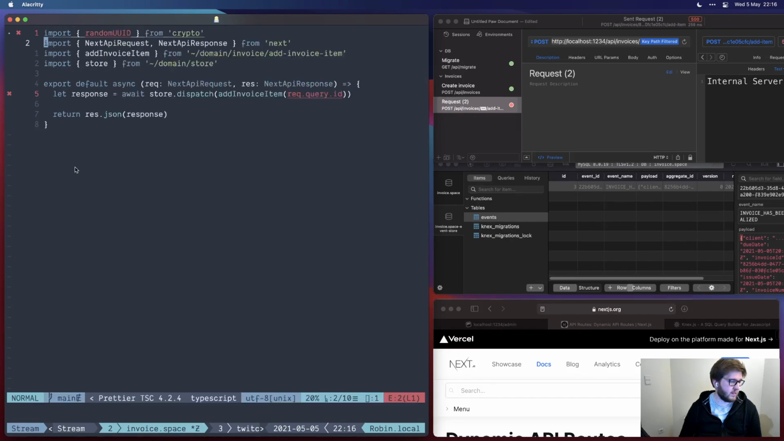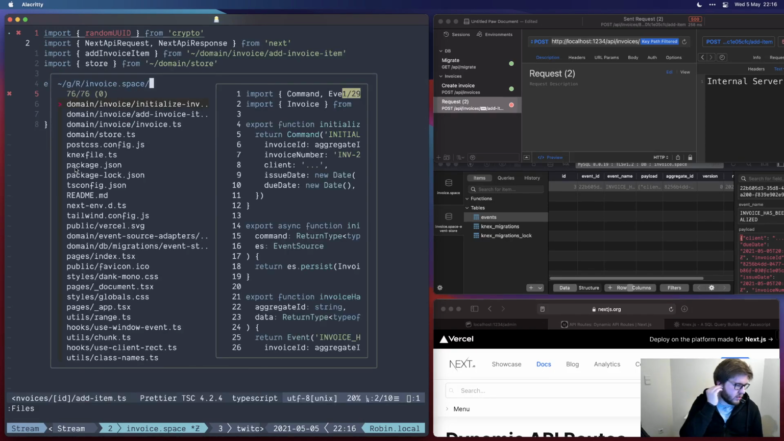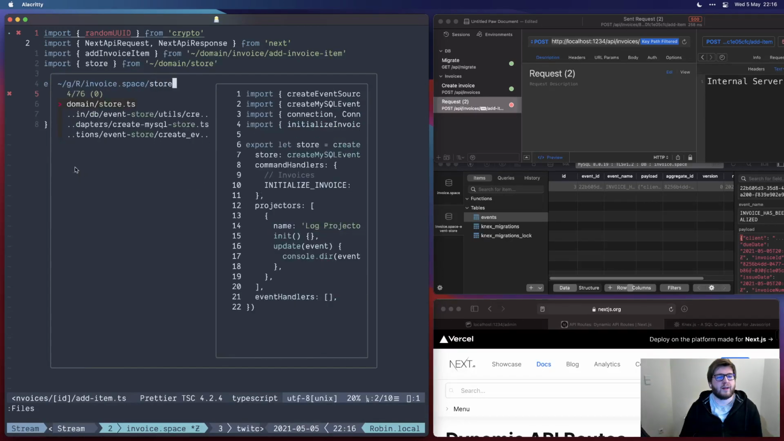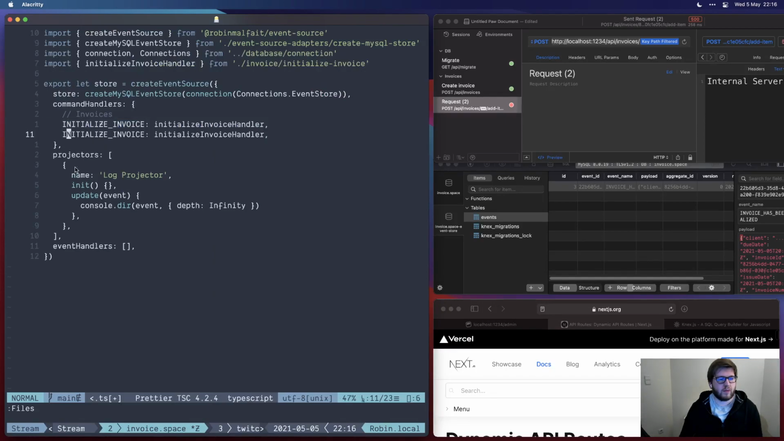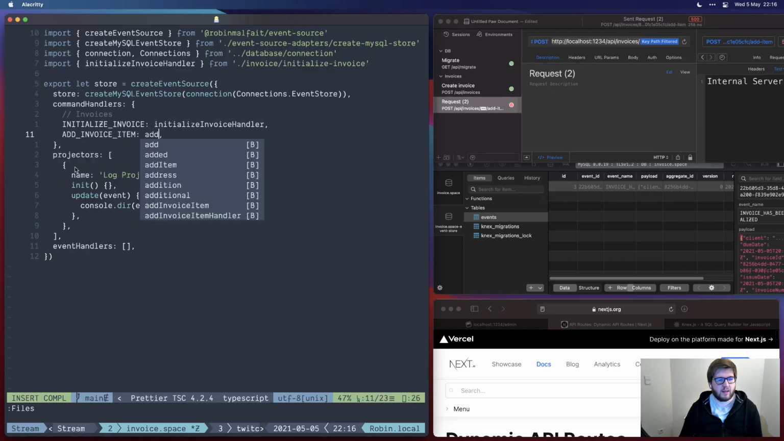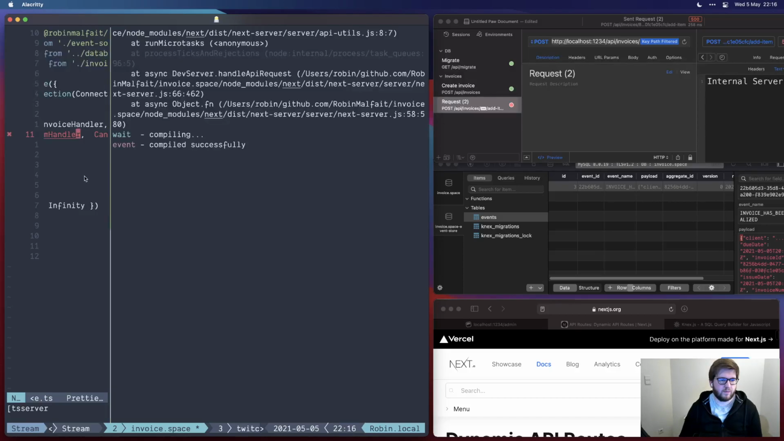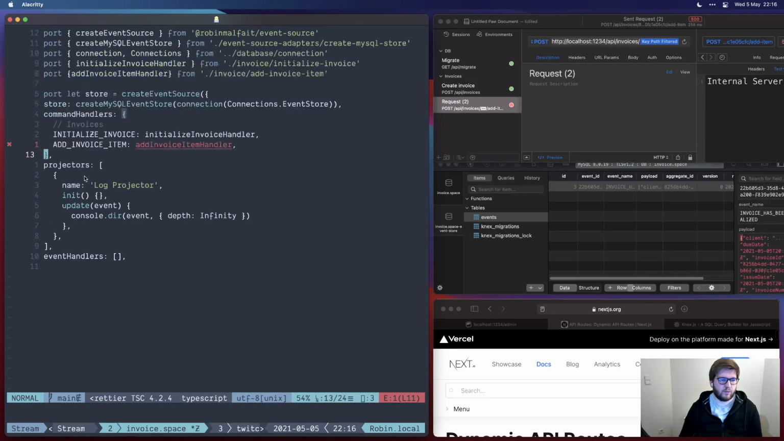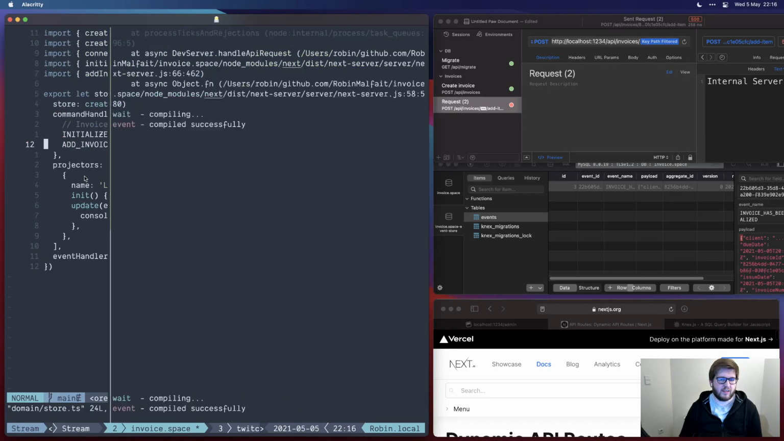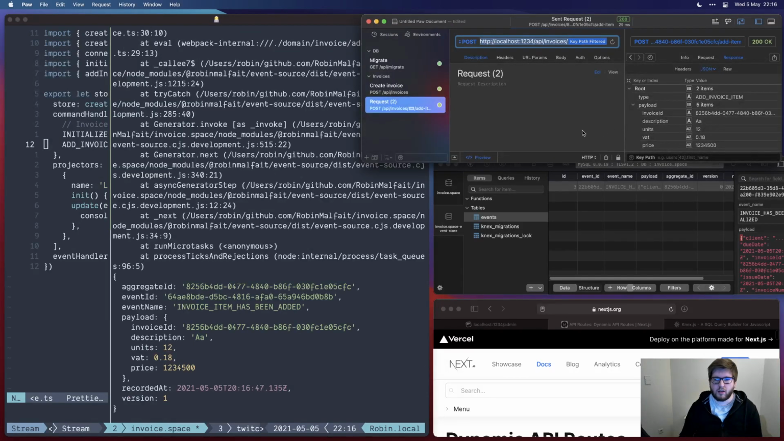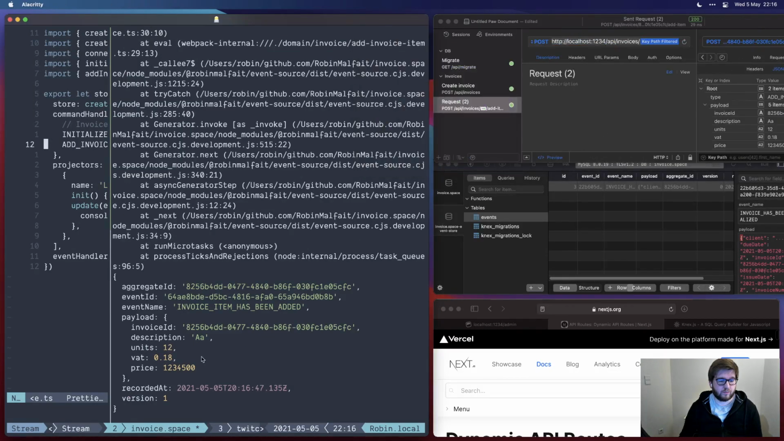That makes sense. Yeah, thank you, Karsten Pet. So let's go to our store. And what we have to do is initialize invoices add invoice item is add invoice item handler. And let me clear this thing. Let me make sure to import this thing. So now this is set up. Okay, so now this is working.